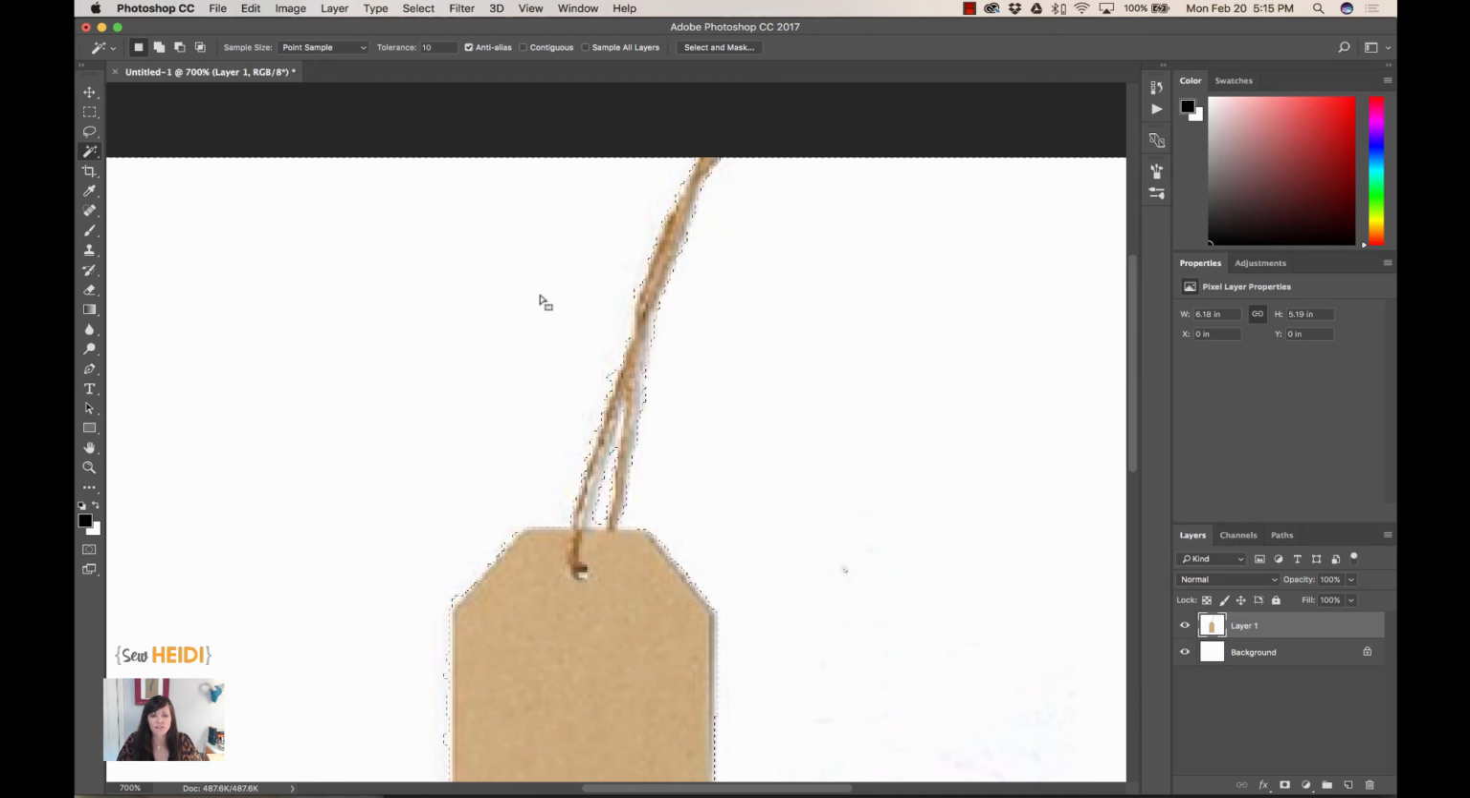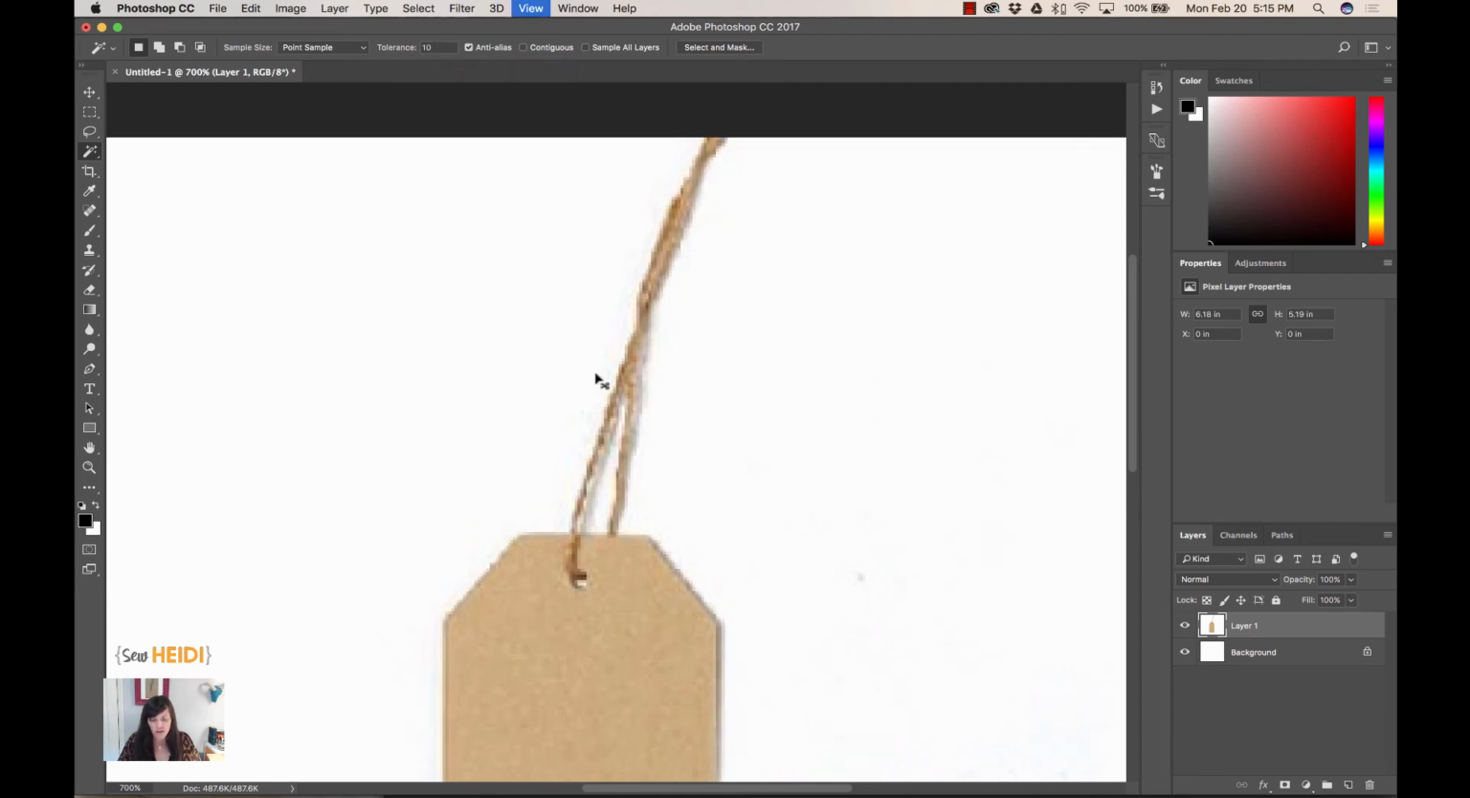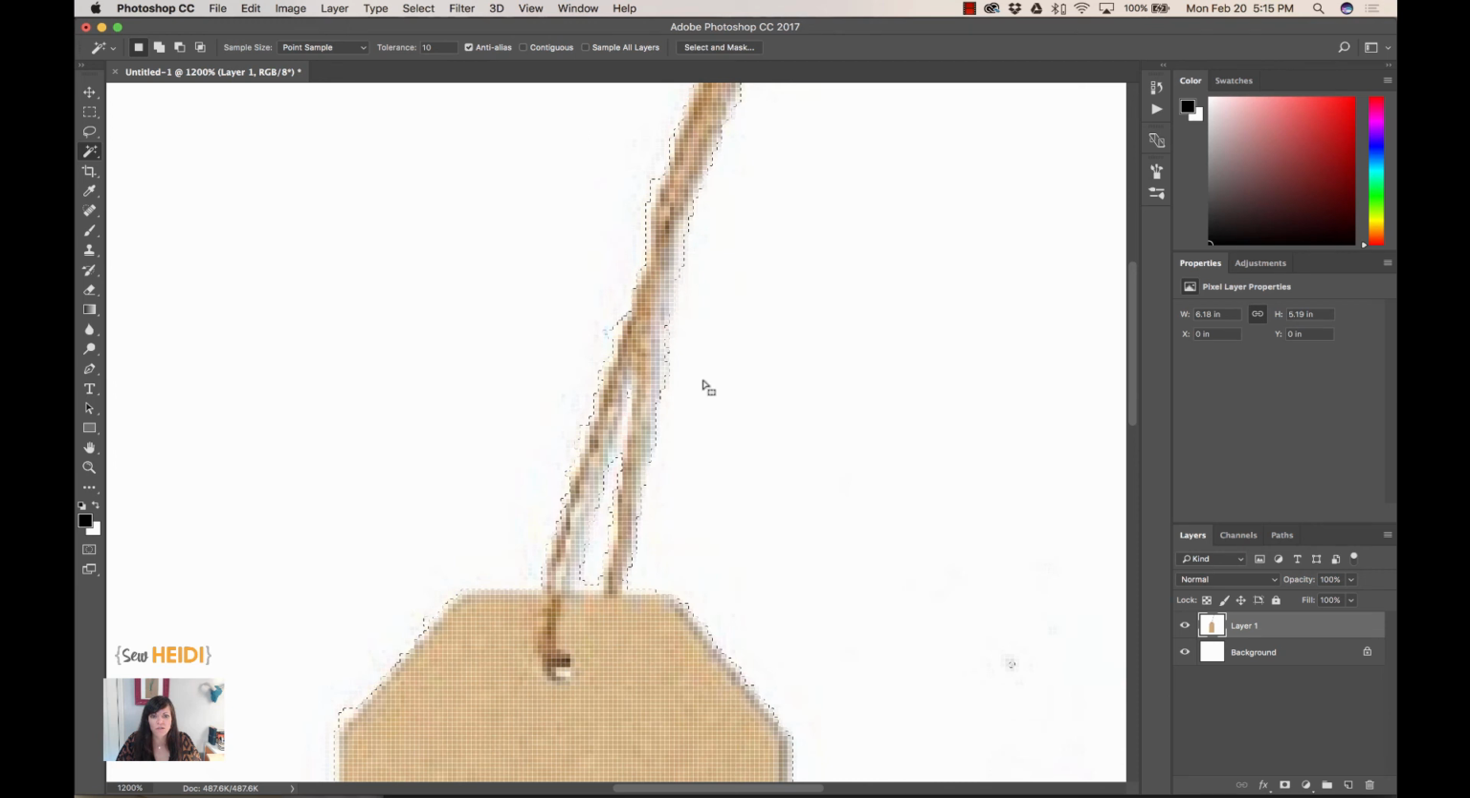There's a couple settings in here that you're going to want to pay attention to. One is the tolerance. The tolerance determines how many pixels are selected in a certain tolerance range to the pixel that you click on. I didn't have a very high tolerance. I have only a tolerance of 10. So I didn't get a lot of the pixels that are really tight up against the string. So I'm going to deselect. I'm going to change my tolerance maybe to 20, and let's see if that gives me a better selection. That selection looks much better. So depending on what you're working with, you're just going to want to change this accordingly.